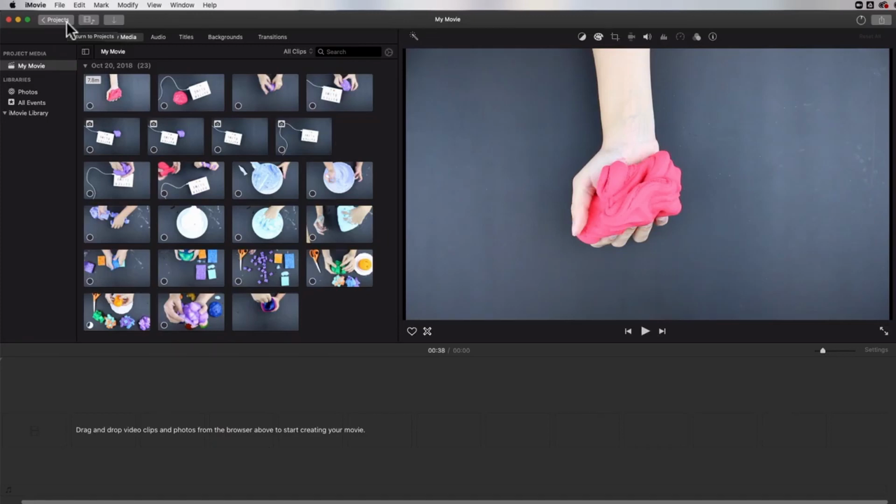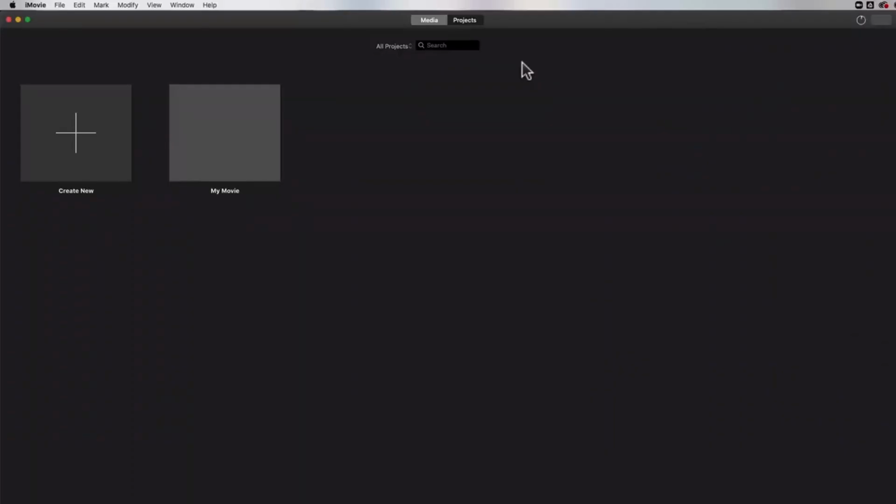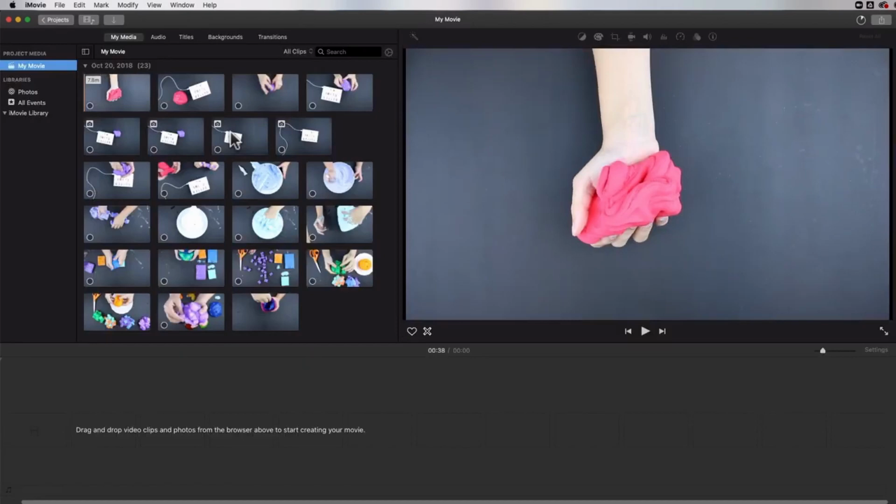But one thing you're going to want to do is hit this projects button over here to go back to our projects menu. It's going to ask you to name your movie. And now we are going to see that you have this movie here in your project. So anytime you want to open it, it will be here for you. All you have to do is double click.